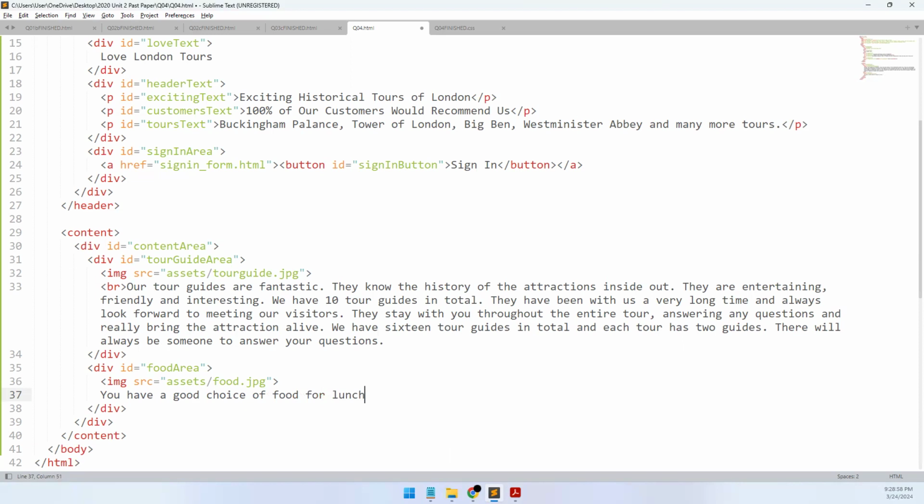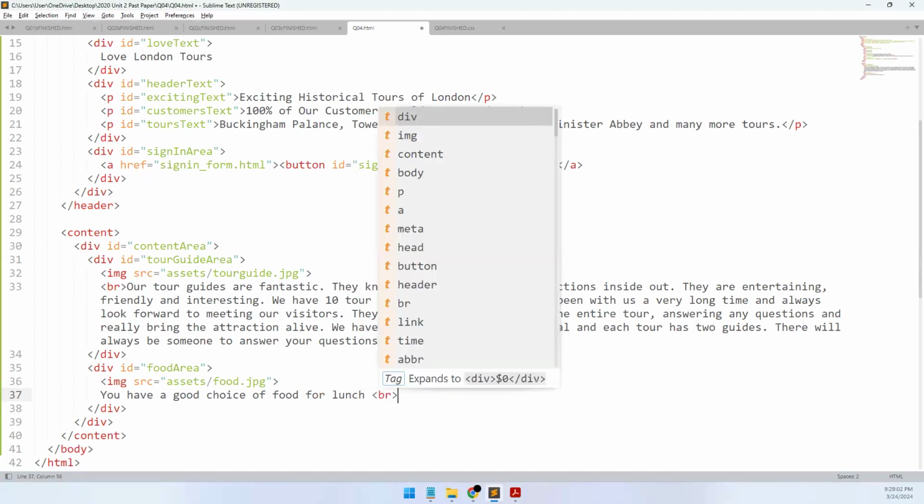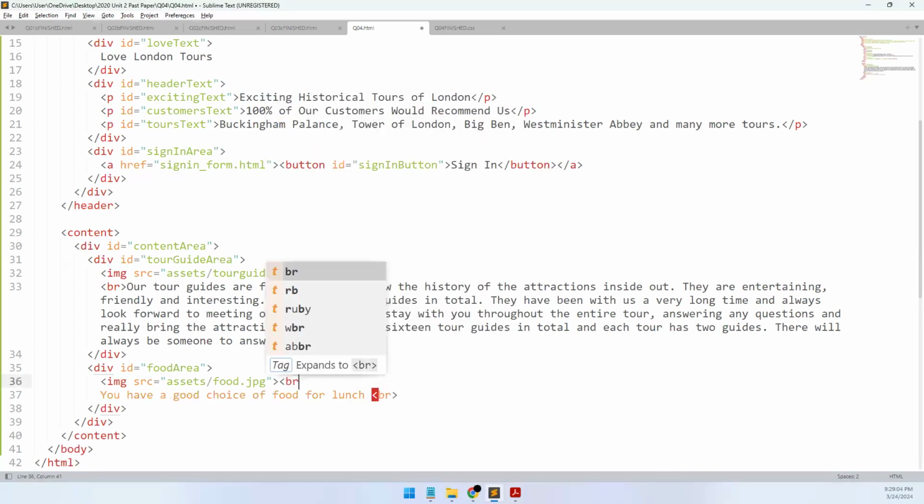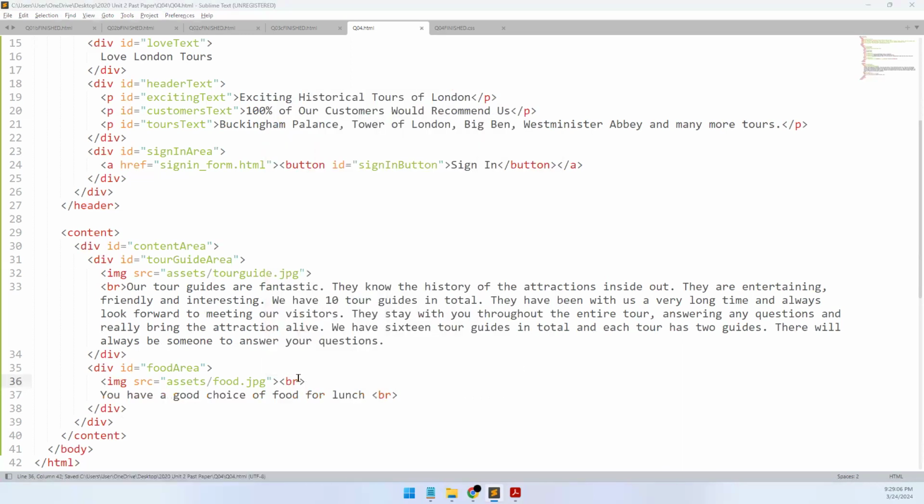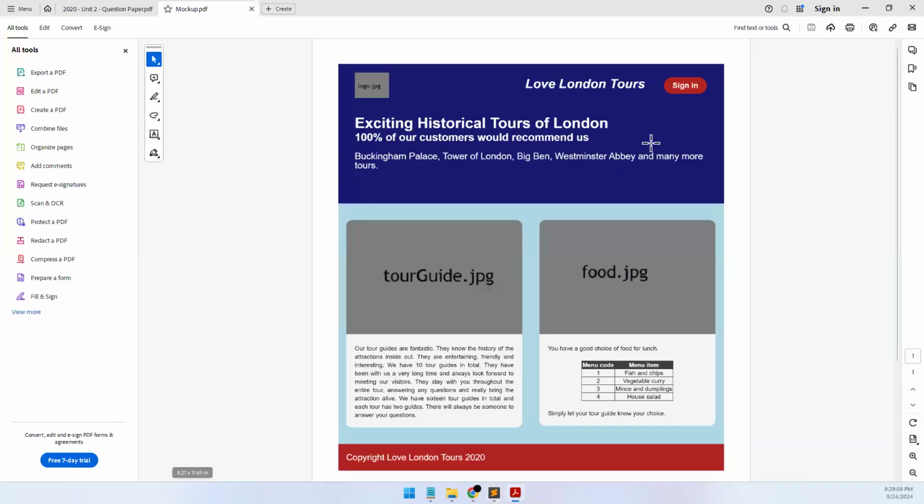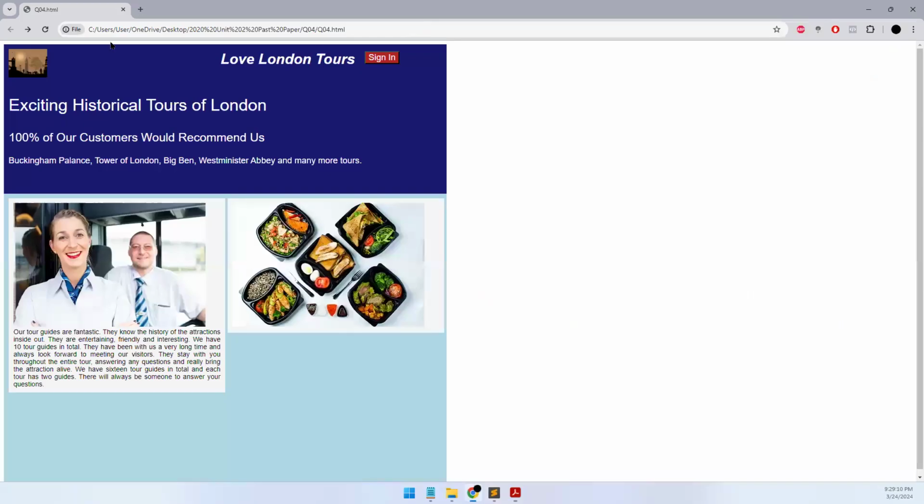Then I'm going to have a break there, because I want the table to appear thereafter. After this also, I'm going to have a break. Right, let's have a look at how it looks. Let's refresh it. So you have your text over here, and below this, I need the table to appear.